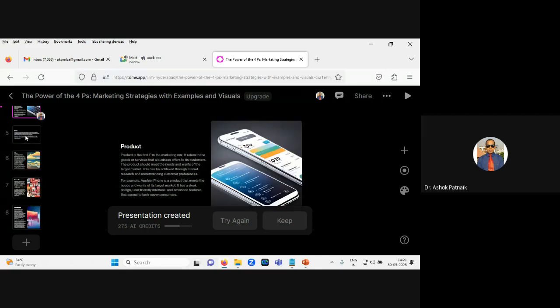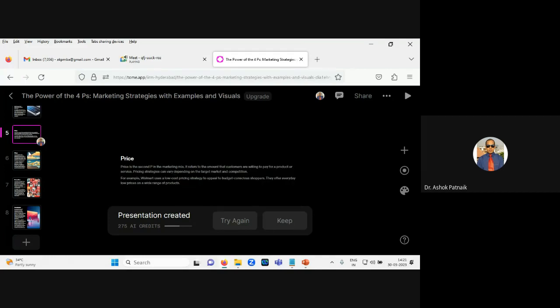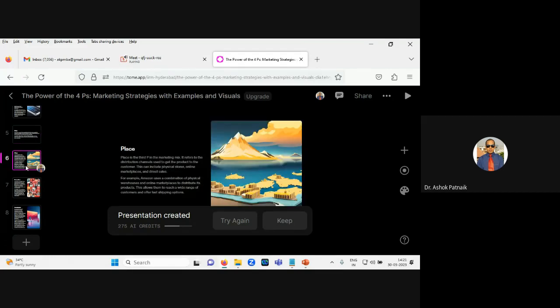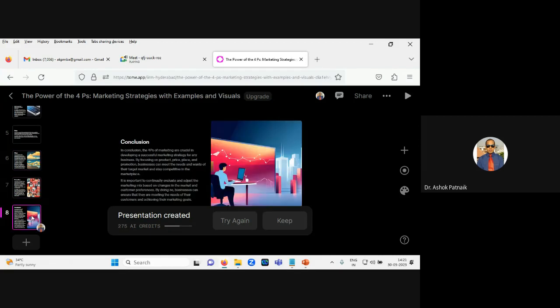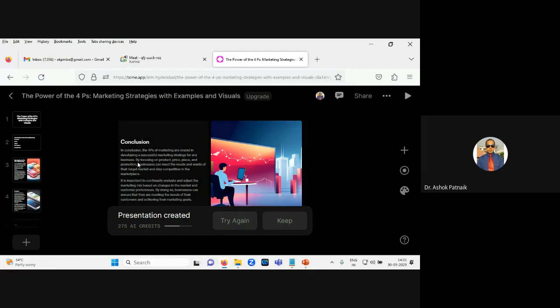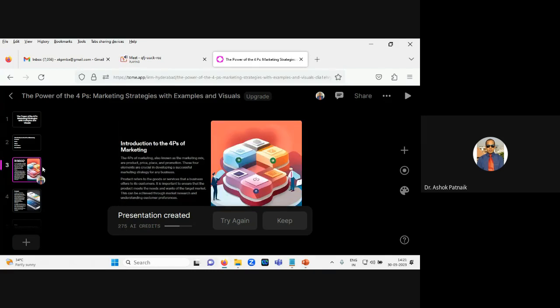Product. It has given the picture of a mobile phone, then price, then place, then promotion, and at the end it has also given a conclusion. So see, it has prepared the presentation for me along with these pictures. And also the content, as an expert, I need to review the content. Just don't give up on the content, read the content. If you know the content is okay, then you can transfer this and share this as a PPT.